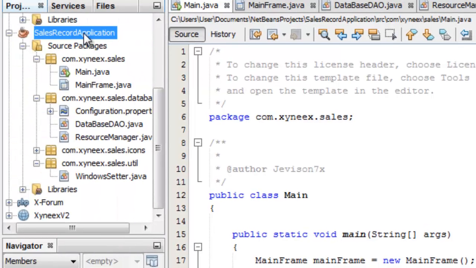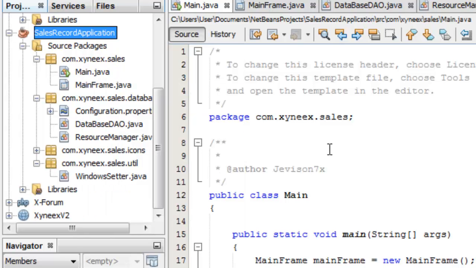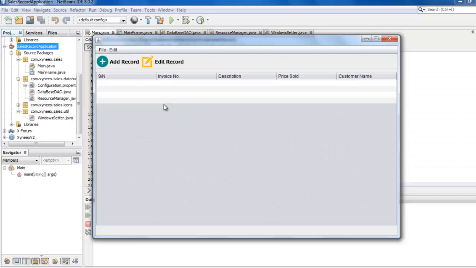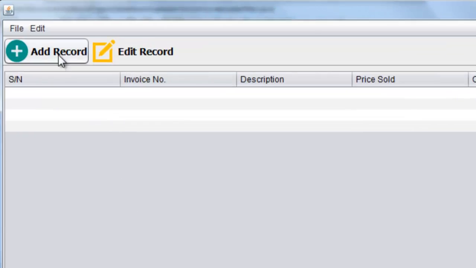So I'm going to right click on the sales record application, then I'm going to click on run, and the application should pop up anytime. Here it is. Then what we're going to do is that when a user clicks on the add record button, as it is now, I'm clicking and it's not working because we've not added an event to it.